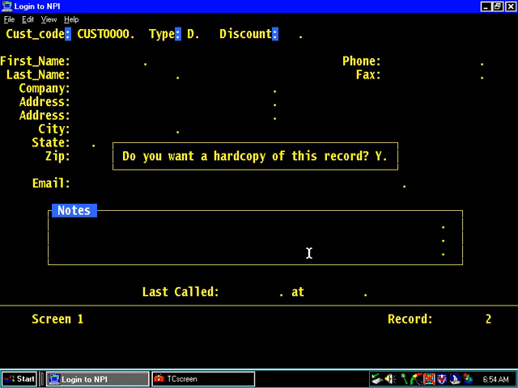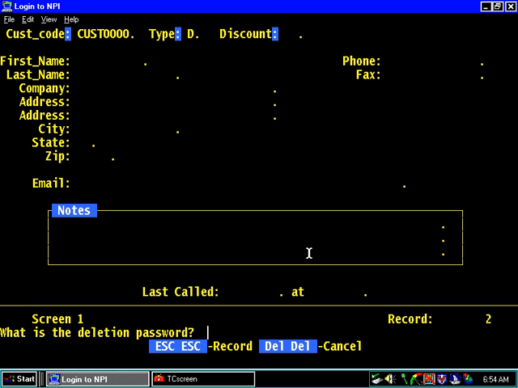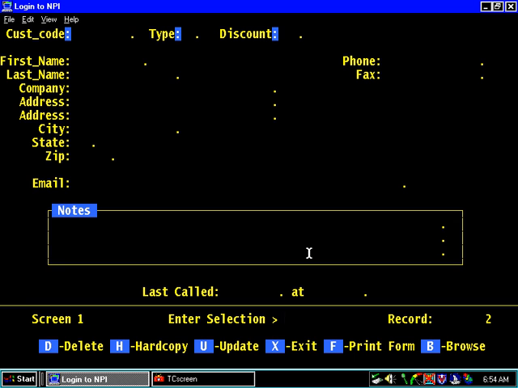Yes, everything looks hunky-dory. And no, I don't want a hard copy because it's a new record. Okay, now I've stored this record. It's not completely blank. But sometimes it's confusing as to whether you have a blank record or deleted record. Okay, so I'm going to delete this record. And let's see, it's going to ask me if I know the password. Yes, I do. And yes, I want to delete it. Now we're in a blank record.